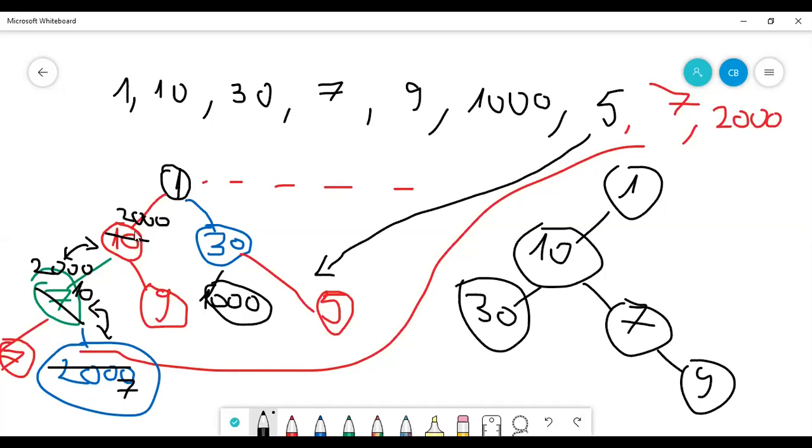Okay, and you continue asking this. You continue comparing the current node, the current location at which you are, with its parent value. So once again, you compare them. 2000 is obviously greater than 1. So now you have 2000 here and 1 is here.